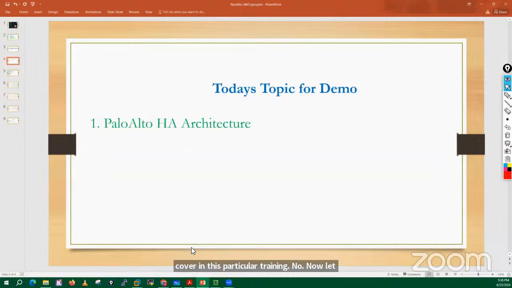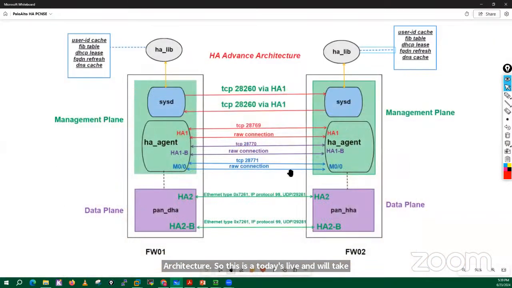Now let me go through the Palo Alto firewall HA architecture. So this is today's lab, and it will take around 45 minutes to 1 hour. So let me just start. Okay, so I will go through this architecture, but before going into it, I have to do the configuration. Okay.